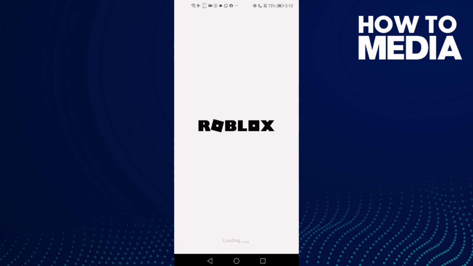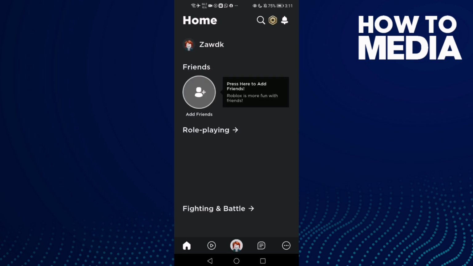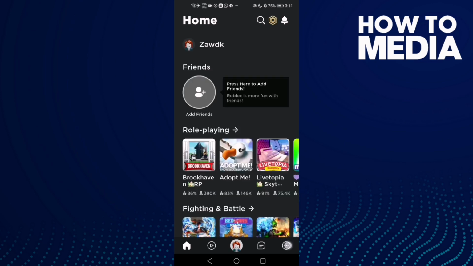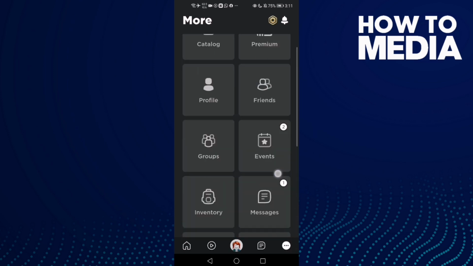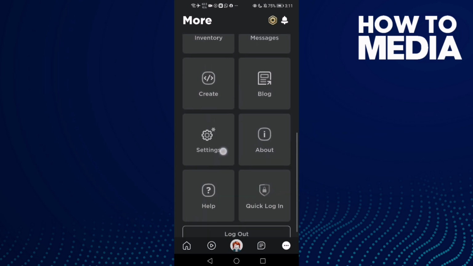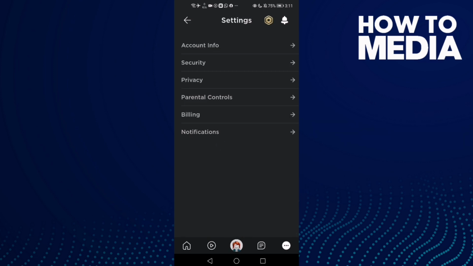First thing, go to Roblox and then click these 3 points here and now click settings and then click account info.